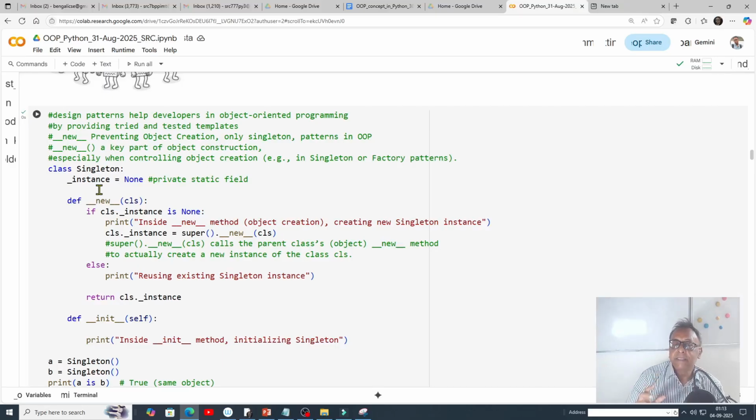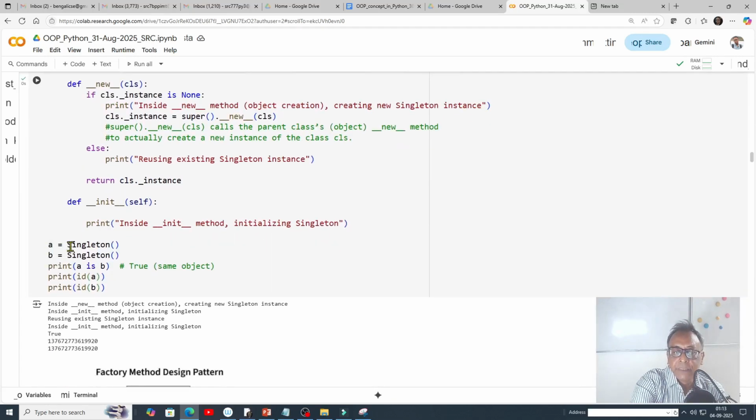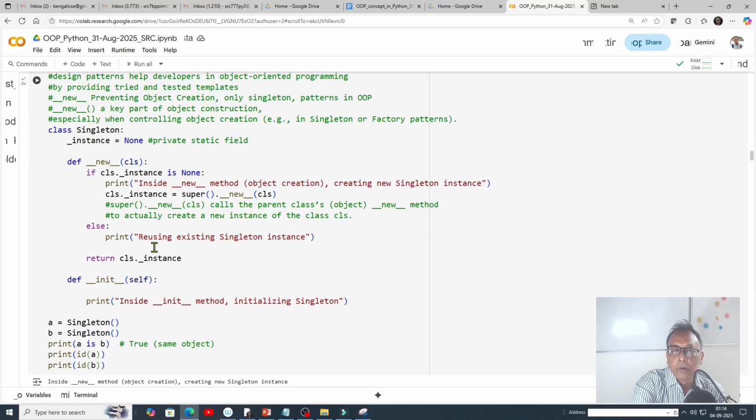This underscore instance is a class variable. It can have only one copy, and it will control the creation of objects. And this is the constructor, double underscore new. Then we create an object A, a singleton, then we create an object B, because once A is created, it will go to the else and reuse the existing object. We can check whether A is B, it will be true, and the ID will be the same.